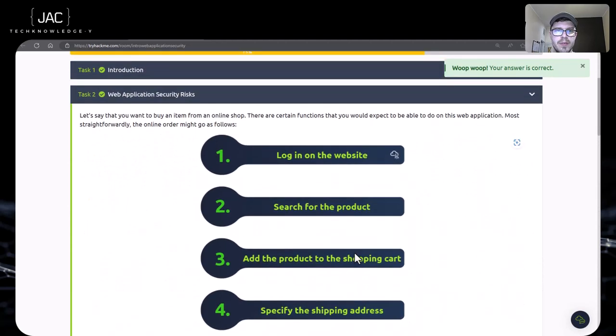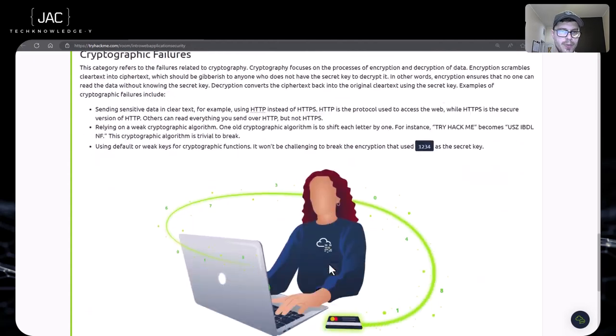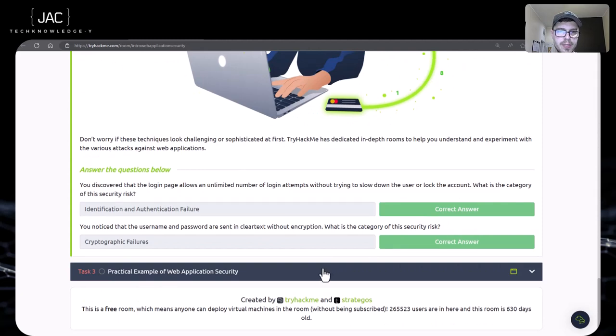All right, so we have got task 2 complete, which means we are complete with today, and we will kick off task 3, which is practical example of web application security, tomorrow.